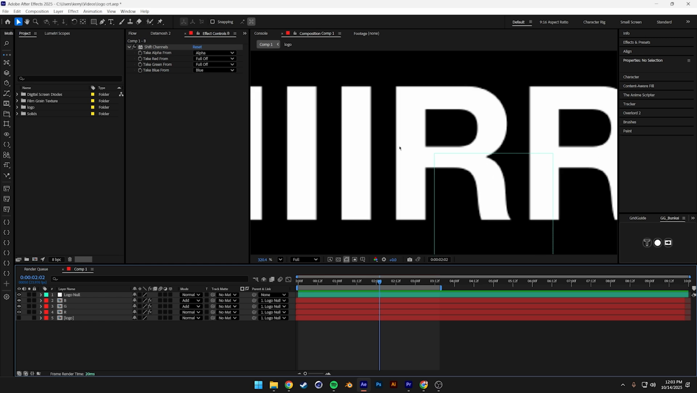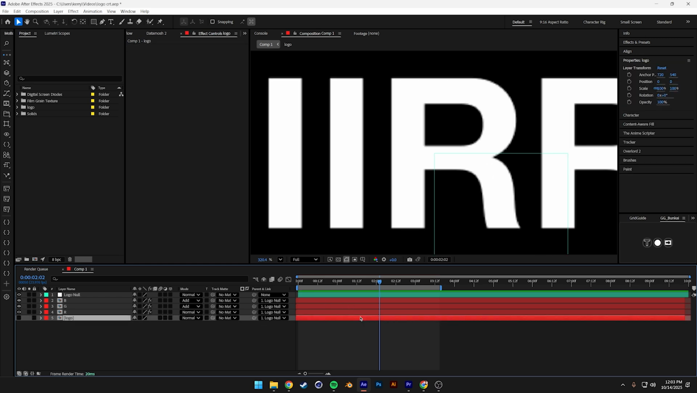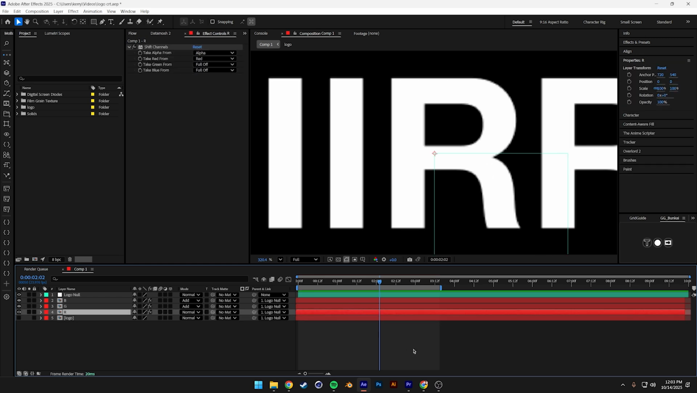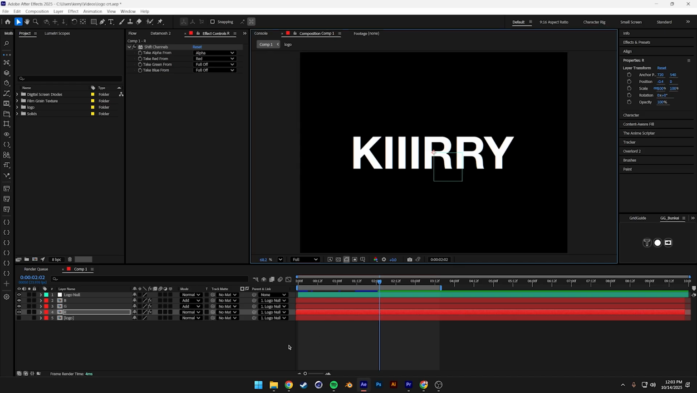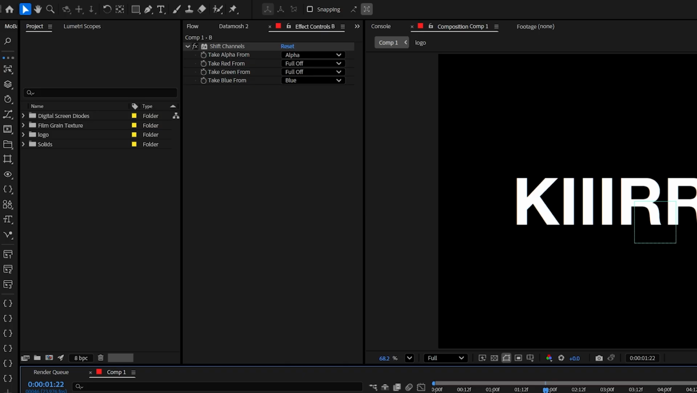Let's zoom in here and click our red layer. We could press left on our arrow key to move this layer 1 pixel to the left. And on our blue layer, let's do the same thing, but 1 pixel to the right. And this will give a chromatic aberration look.